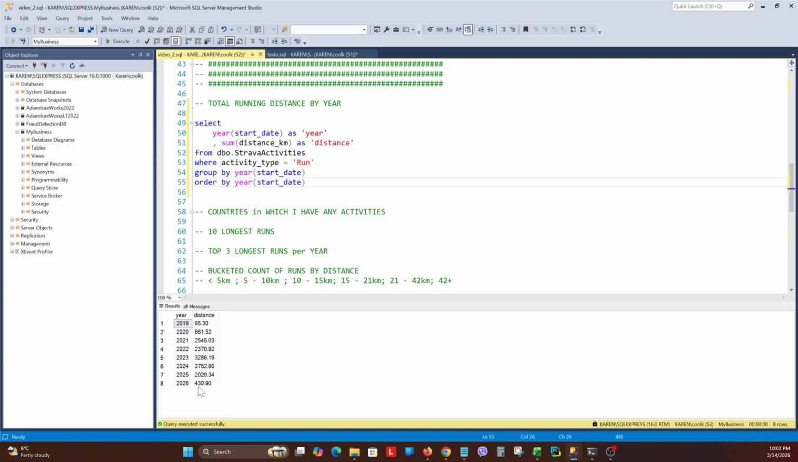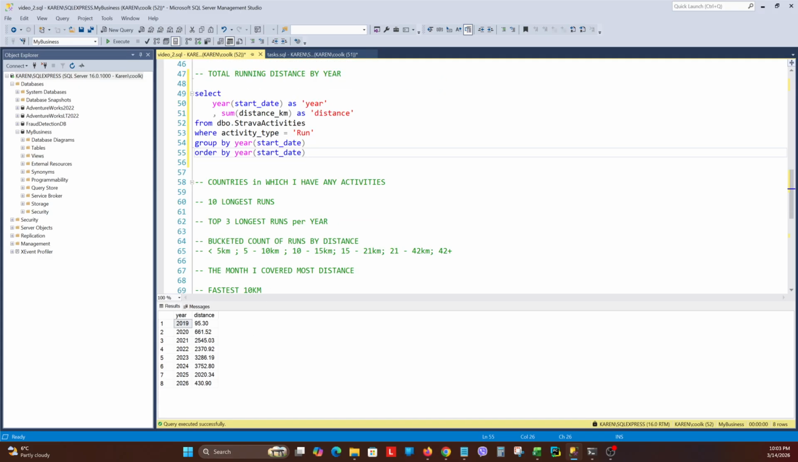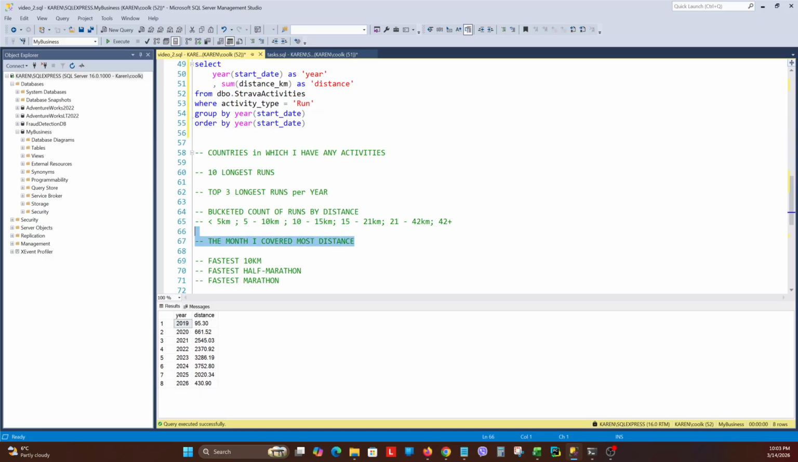In 2026, it's, as mentioned, middle of March already, and I've barely run 430 kilometers. Trust me, I have months that I covered more than that. And actually, I'm gonna prove this once we get to this query. So let's proceed with the next one then.